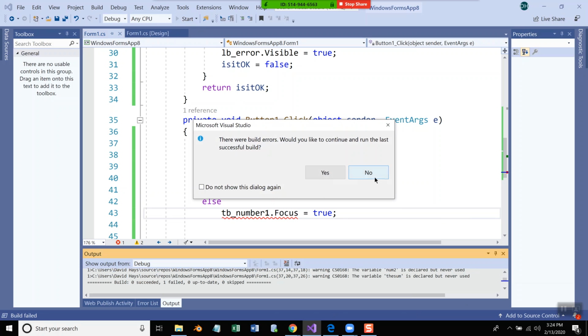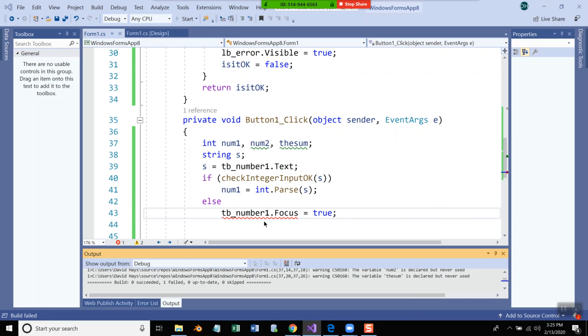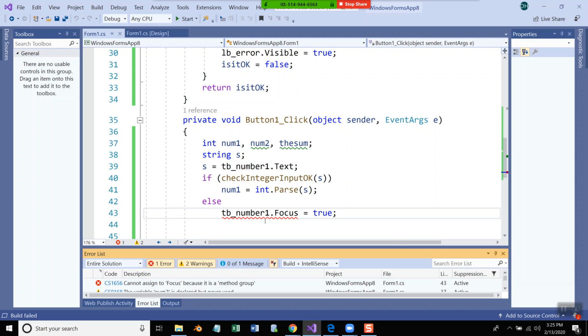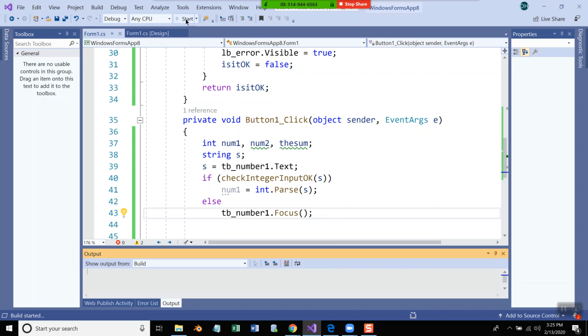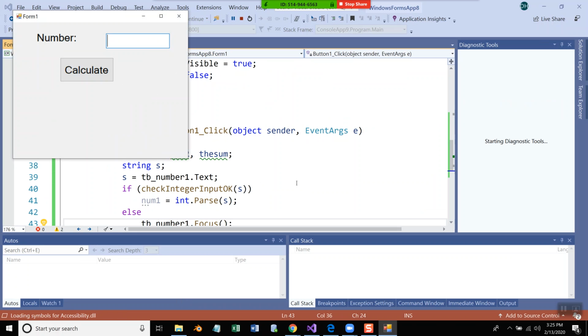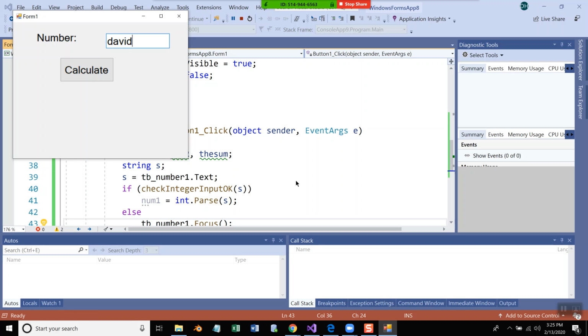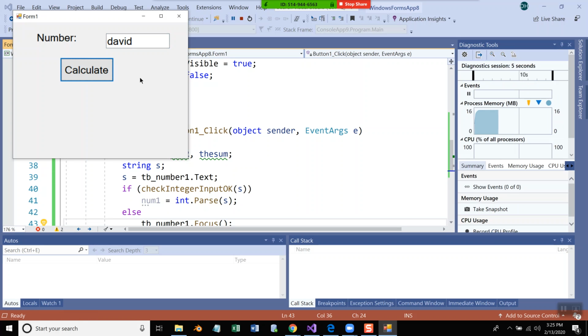Like something there. TB_num1.focus is a method, not a property. Okay. So if I put David here, and just to make sure, you see I don't have the focus on there, I did a tab, so I'm down here, and then it puts my focus back there.